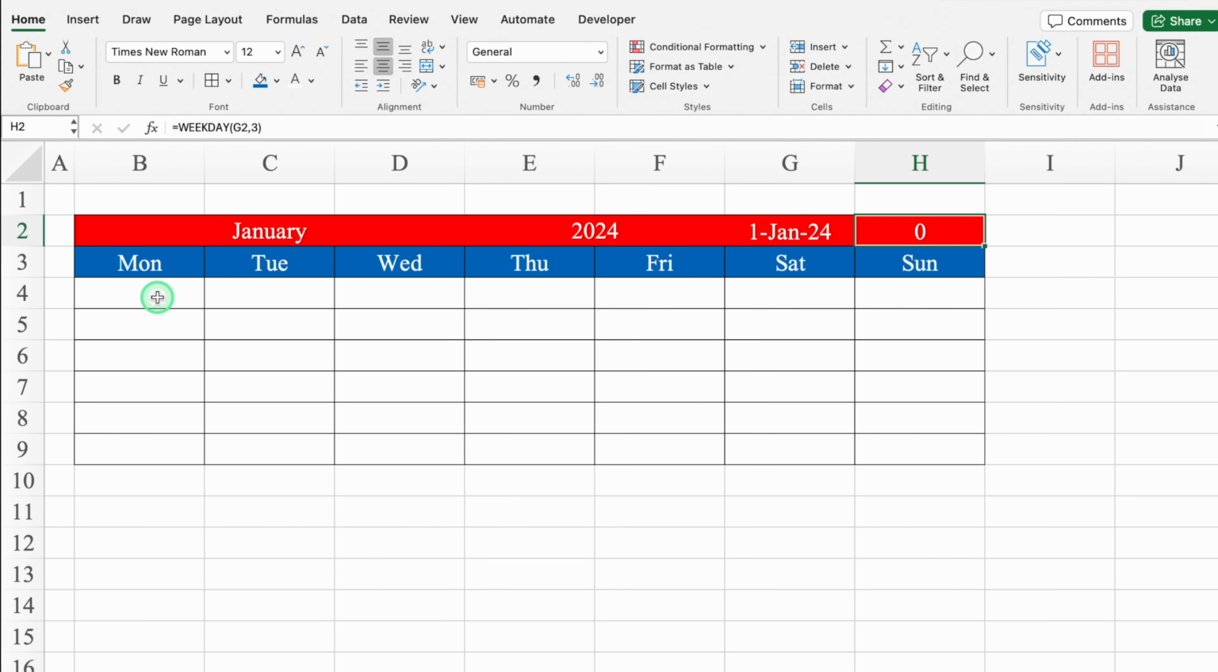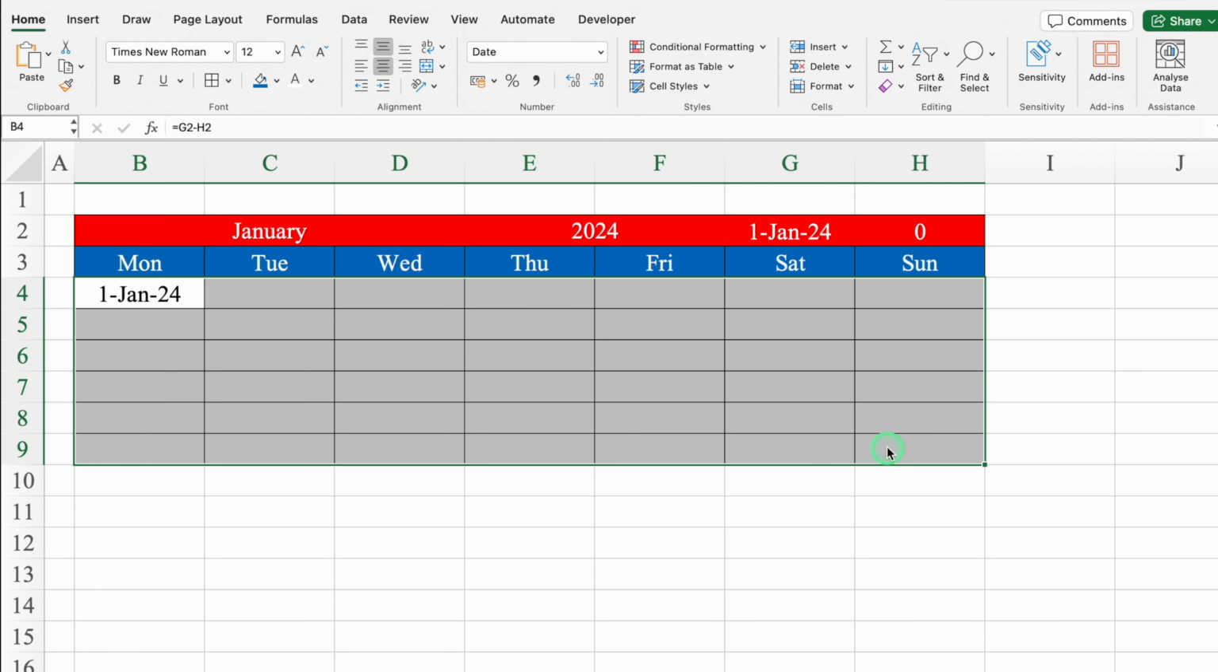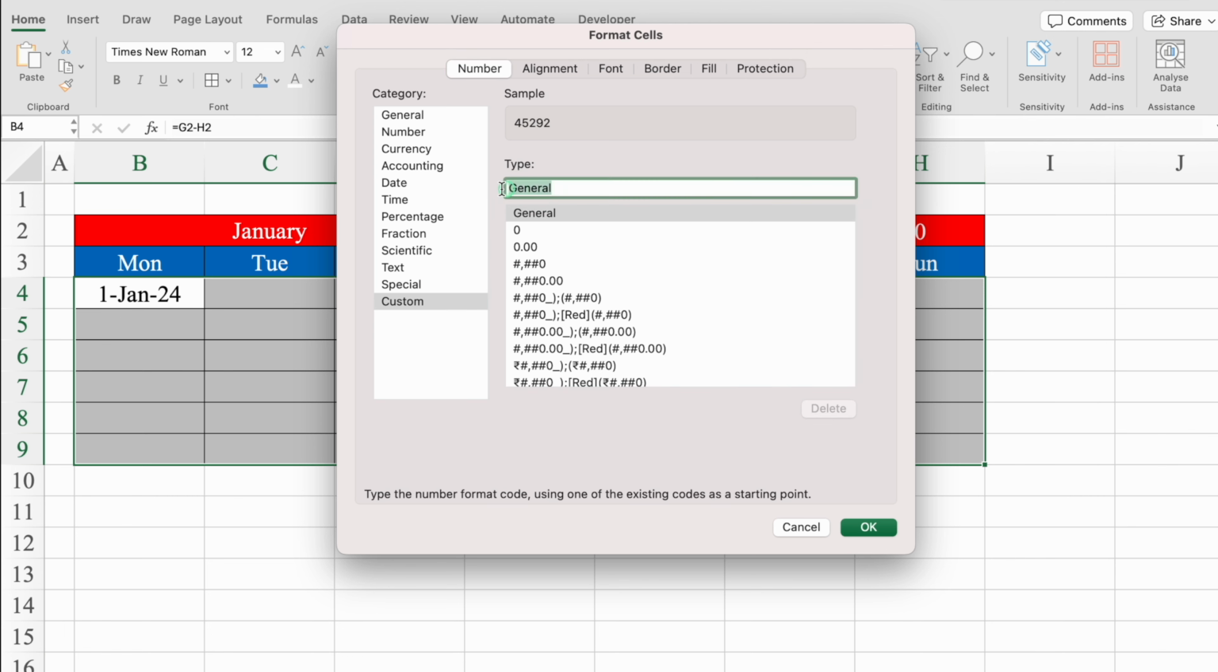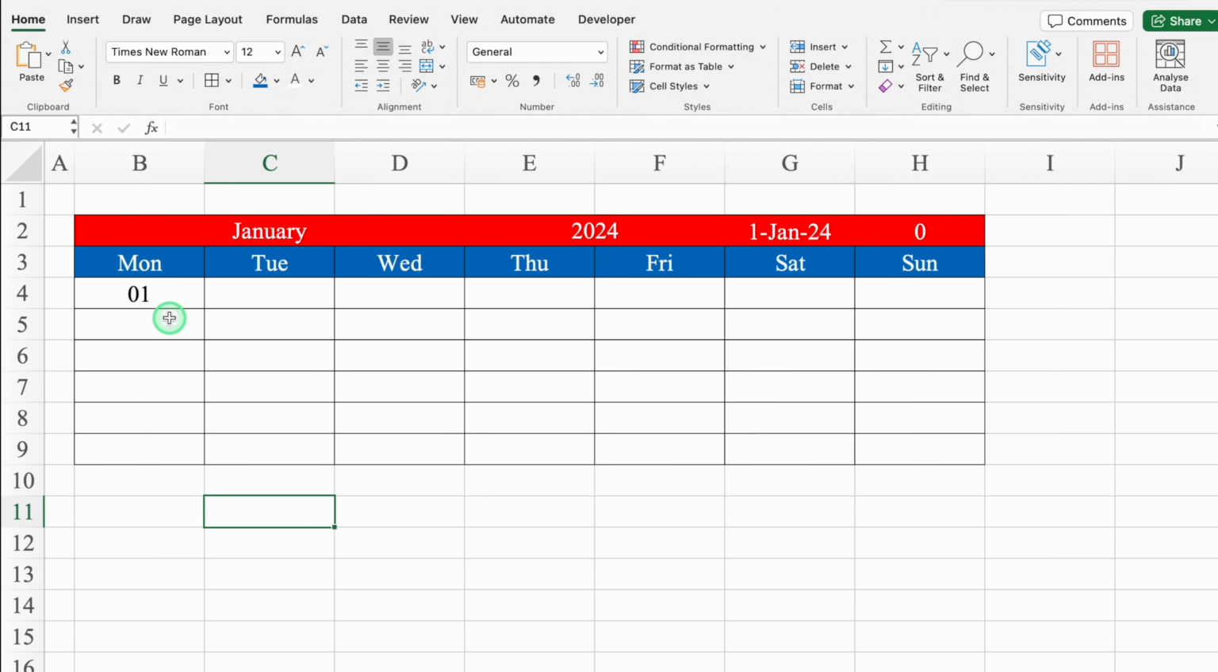Now I'll click just under Monday and insert my formula. The formula will be plus or equal to, we'll click on first date, minus, we'll click on 0, enter. We got 1st Jan 24. We'll align this in center. We'll select all, press Ctrl 1, go to Custom, delete General and put DD, means D 2 times, and we'll do OK. We can see 01 over here.